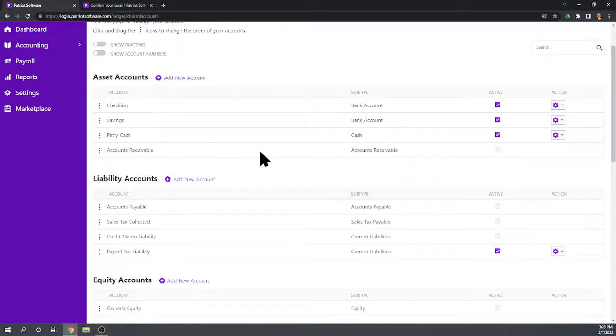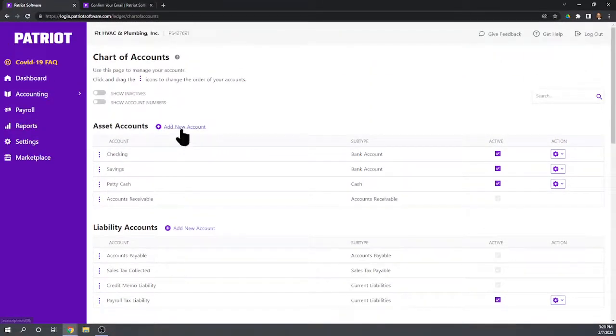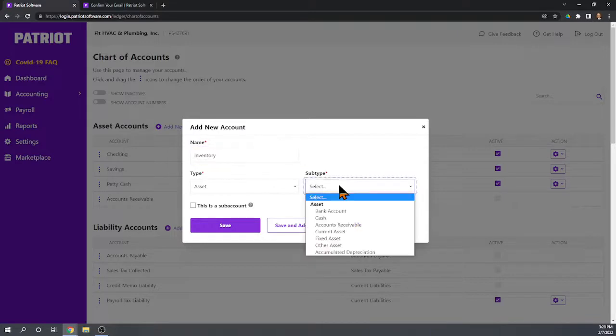I want an inventory account. So I don't have an inventory account yet. So let's add new inventory. And it's going to be an asset account. And let's see if there's a subtype of inventory. There's not. So this program is not going to have any inventory accounting. Otherwise, it would have to have an asset type of inventory.